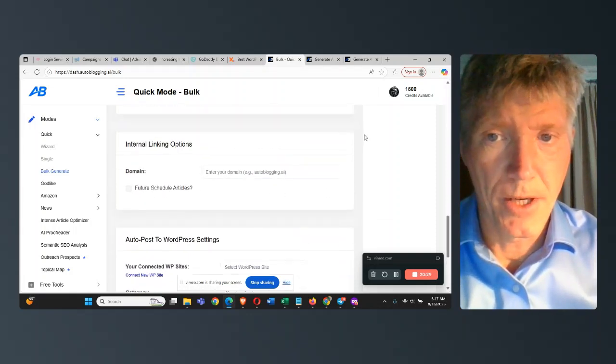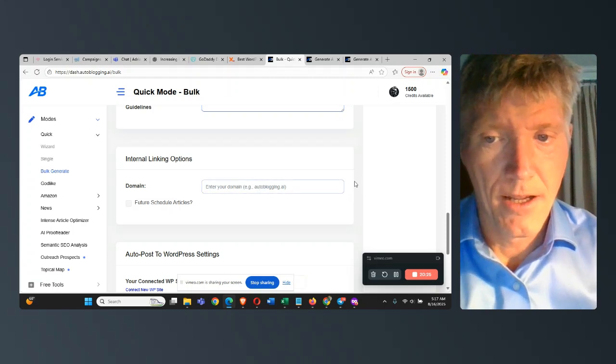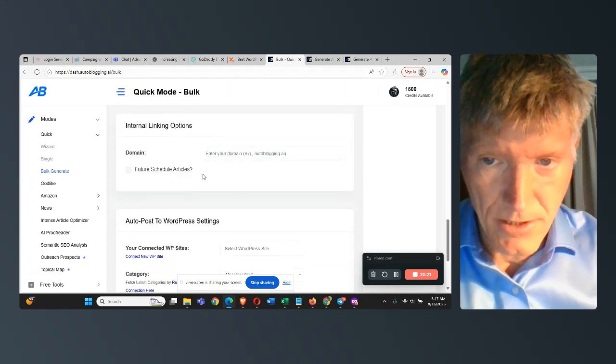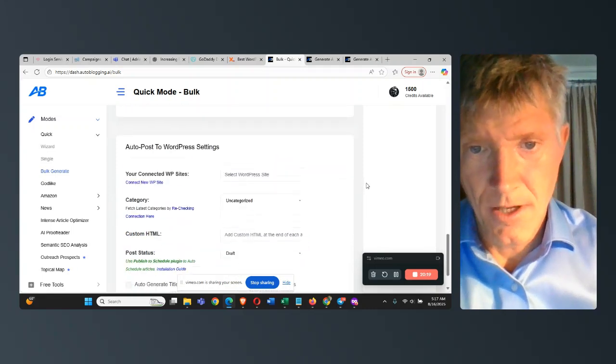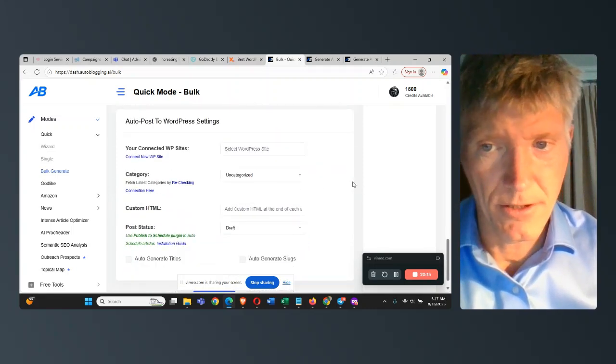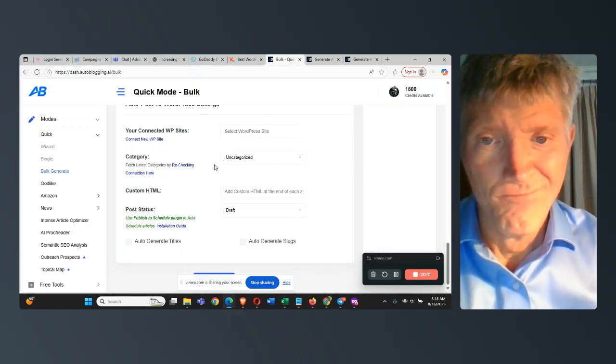Internal linking, that's where I always select that. So you just enter the domain there. I don't ever use this feature, and then you select the WordPress site. I'm not going to show it because it's going to show my sites, and I don't show my sites.